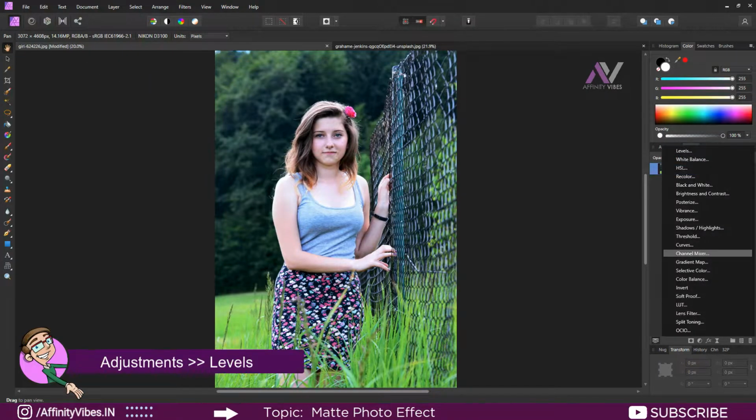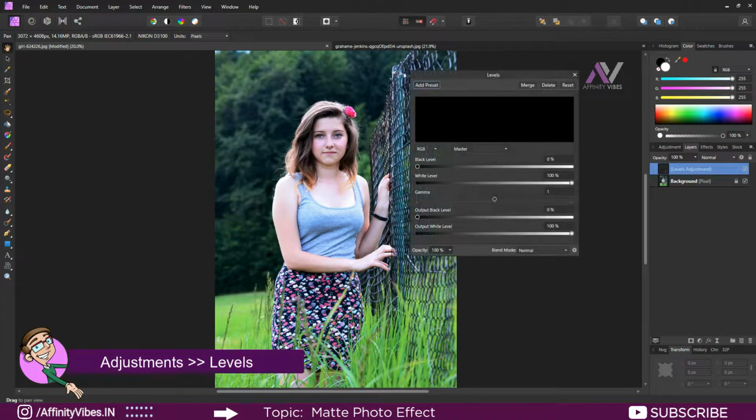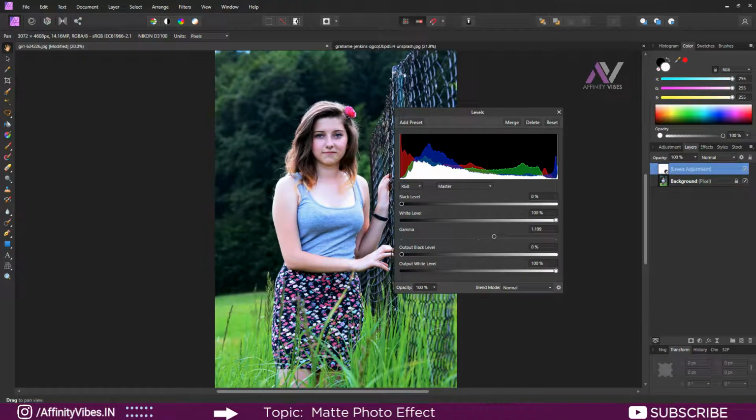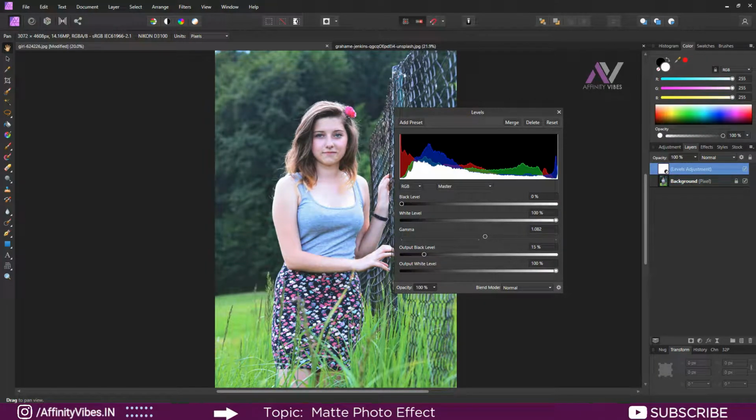Now go to the right side below and click on the adjustment levels. Now here, select gamma and simply increase the gamma slider just a little bit, not more, just slightly. Then go to the slider below, output black level, and increase the slider.